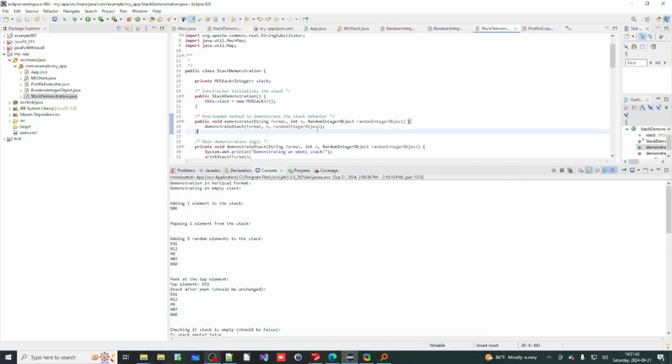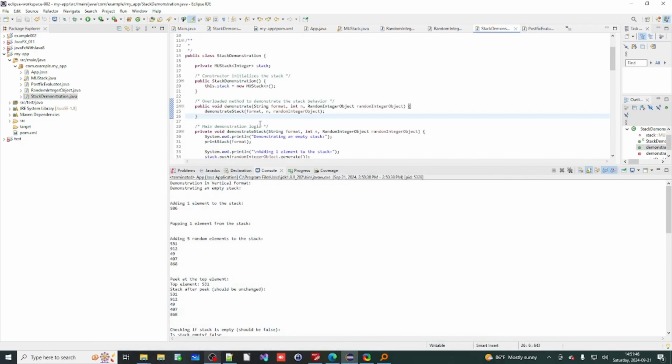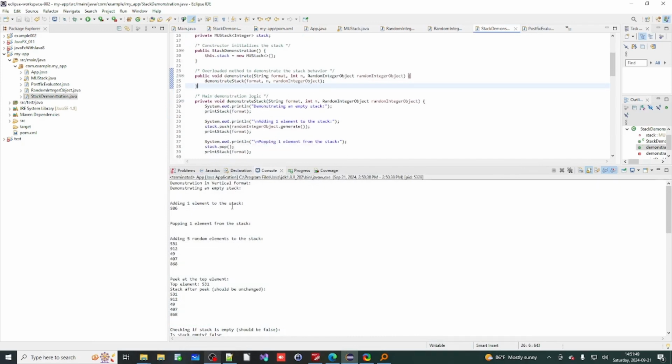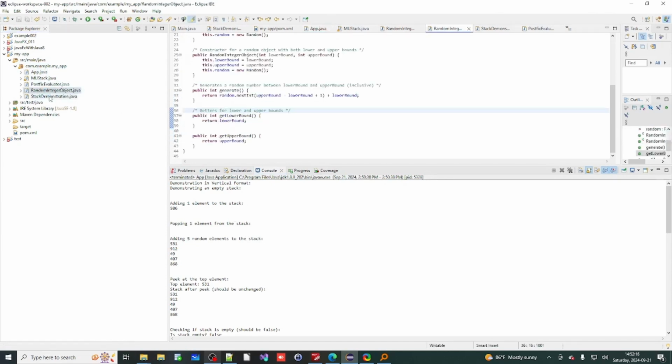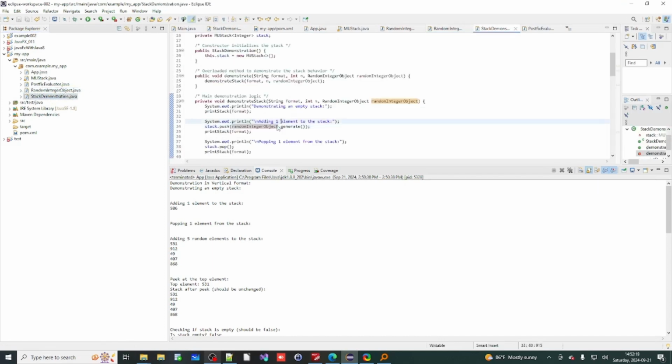So it creates a stack, and then you have an empty stack. If you add one element to the stack, then you pop one element from the stack, and then it adds. In the demonstration object you have to specify the number. So here I'm in here and create it with 5, but if I wanted to I could alter it and add 6 random elements to the stack. So it'll add a certain number of random elements to the stack, and when you want to specify the range of the random elements, there's this random object.